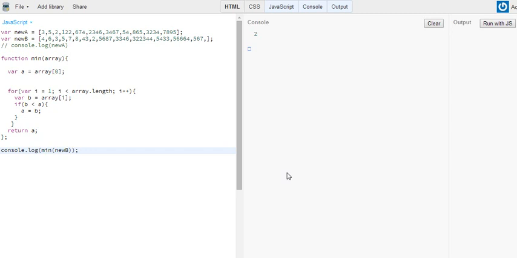Today I'll teach you how to use a function to find the smallest number in an array. Now you can see we have two new arrays called new a and new b, and they contain different numbers. If we console log new a, it will show the array.